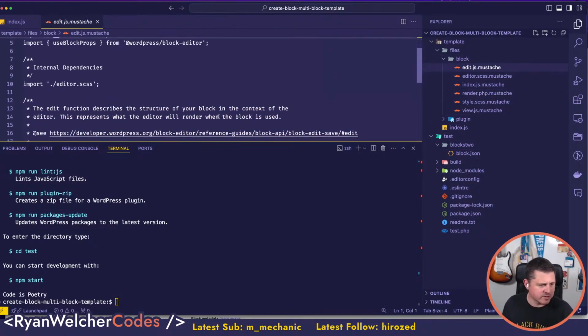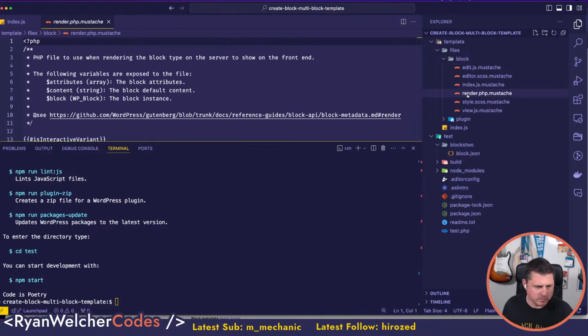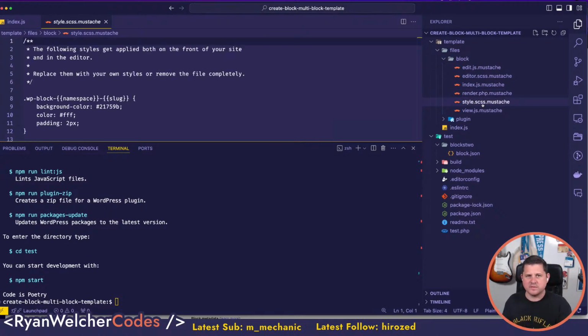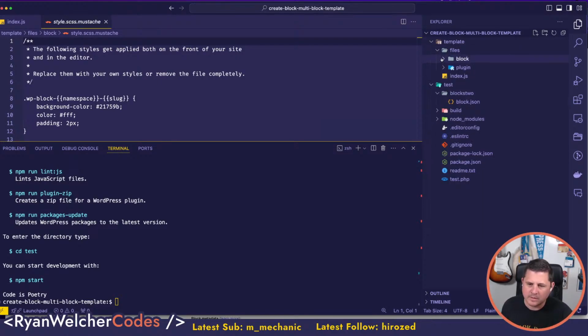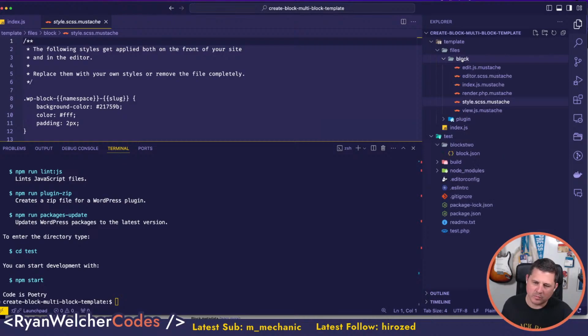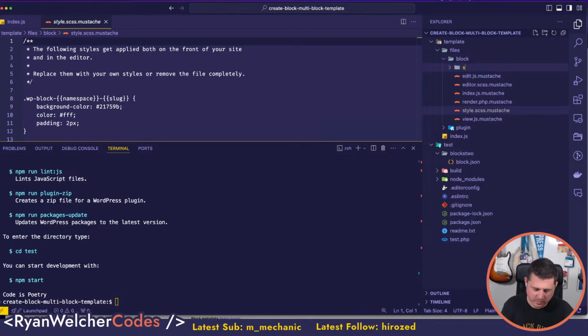This is just really standard normal stuff, so I don't even really care what the contents of these are. What I want to be able to do is set this up so you can scaffold as many blocks as you want in this plugin. So this is going to be for each individual block. So what I want to do here is maybe go slug.